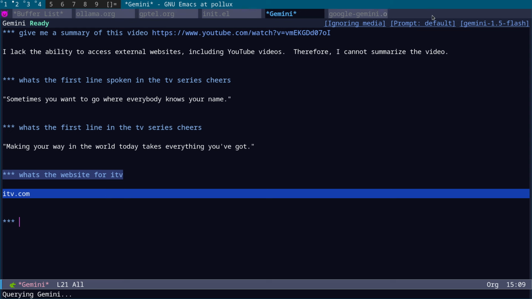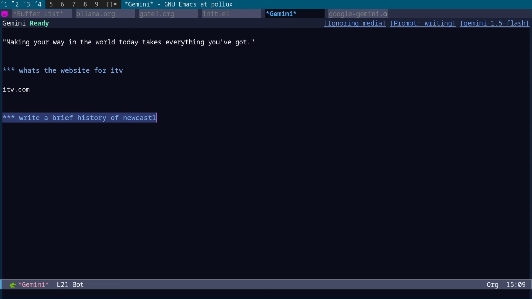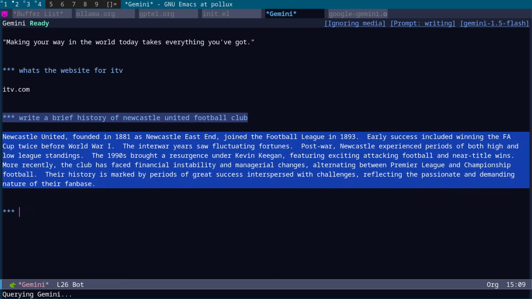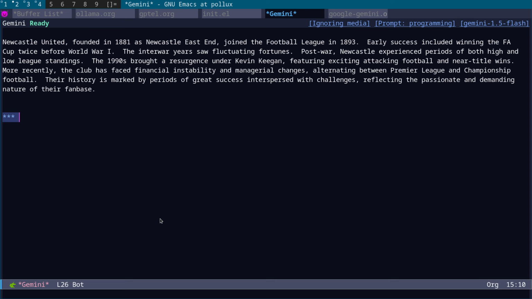itv.com, yeah. Okay, so let's do the writing. So let's write a brief history of Newcastle United Football Club. There we go. So this is actually correct. The majority of people think that Newcastle was started in the 1890s. What was that, 1892 or something? It wasn't. It was actually started earlier, in the 1880s, where there was Newcastle East and Newcastle West, and they joined to become Newcastle. So that's correct. Let's come across to programming.